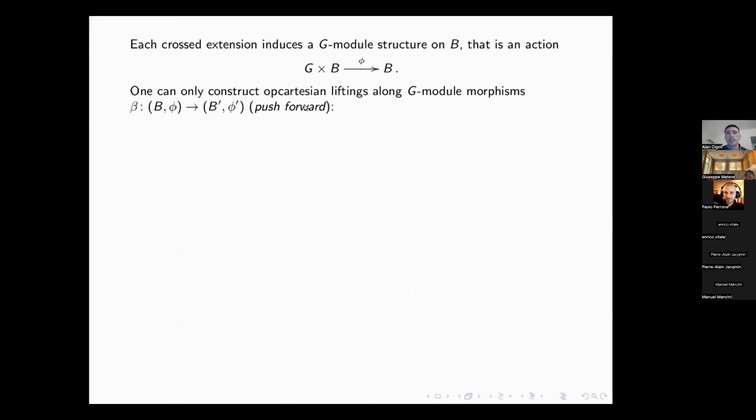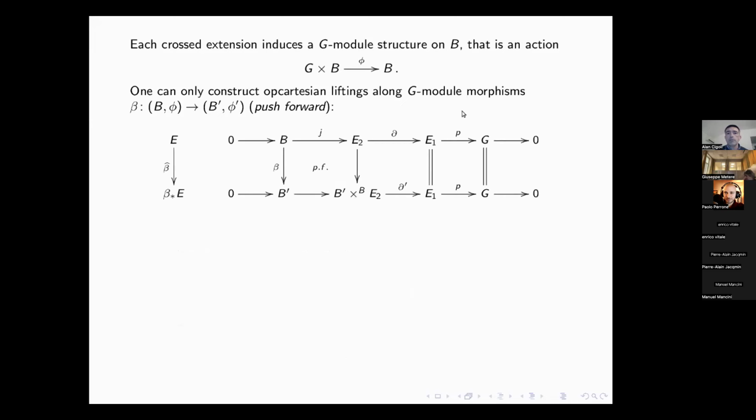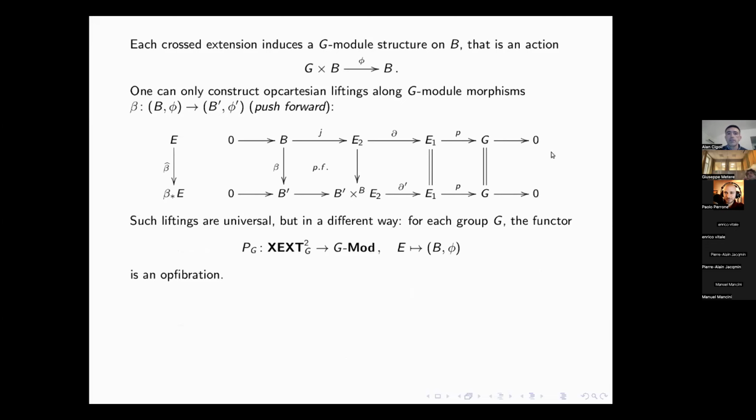So if beta is not just a morphism of abelian groups, but a G-module morphism, then we can construct by a procedure called push forward a lifting of beta to a morphism of crossed extensions. And this construction explains that, in fact, this lifting is universal, and that the functor that takes all crossed extensions of length 2 ending in G to G-modules is an opfibration. In fact, it is an observation.